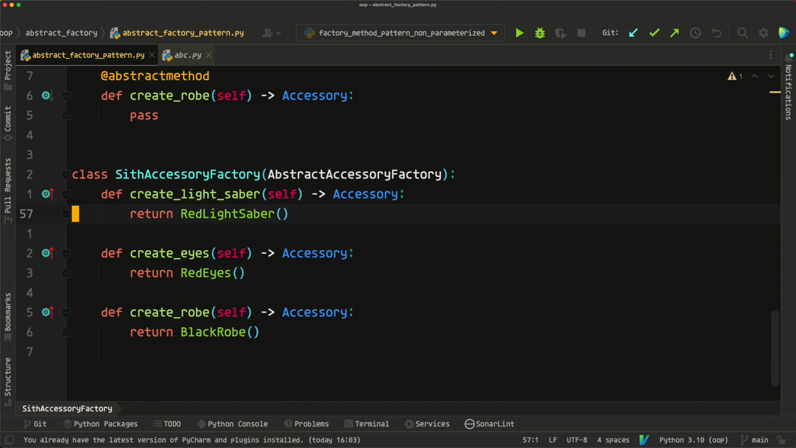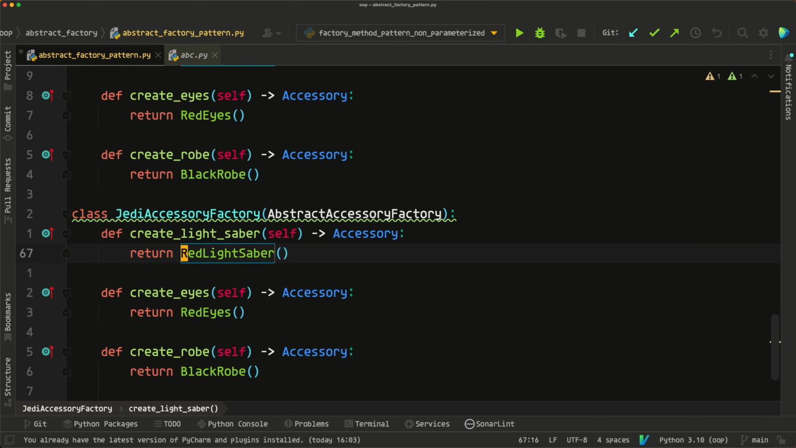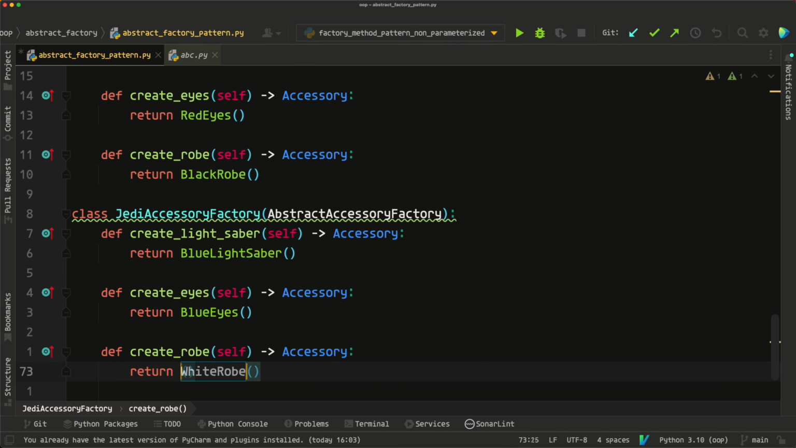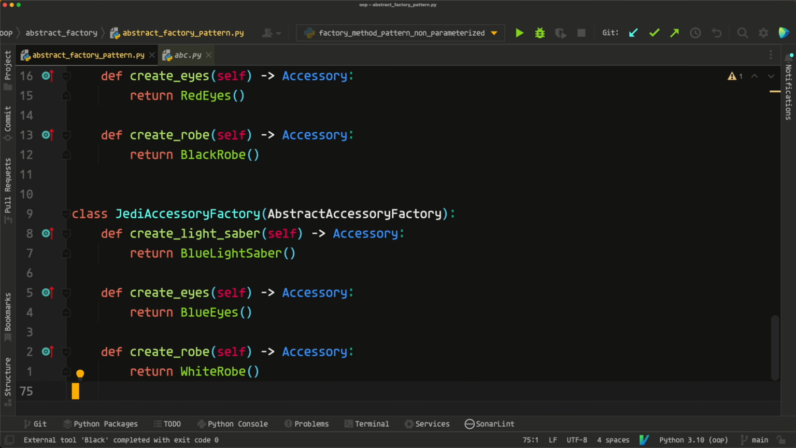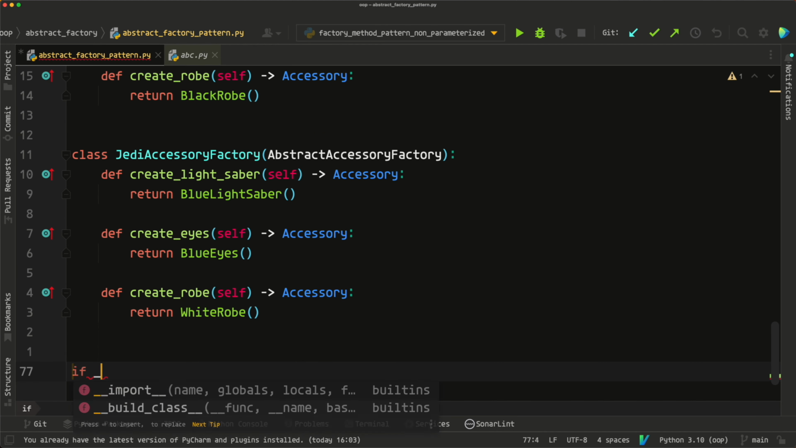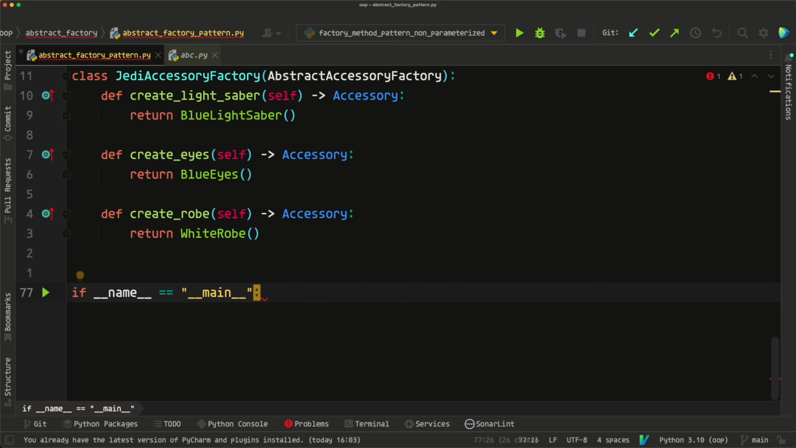So now we need to do the same thing for Jedi. And the Jedi accessory factory is going to provide the implementation for all of the same methods, but it's going to return the Jedi accessory objects. So blue lightsaber, blue eyes, white robe. Now at this point, we're almost finished with the framework code. So now we need to go down here and we're going to do if name equals main. Now this part, you don't really need to worry about. This is just how to create an entry point in Python.